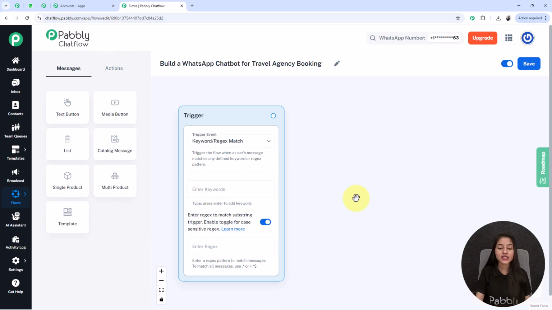As I am creating this flow with the help of regex, I am entering the regex in this enter regex box. Here I write the default regex. With the help of this regex, whenever your user sends any message to your WhatsApp business account of the travel agency, then automatically your bot gets triggered and replies to them.